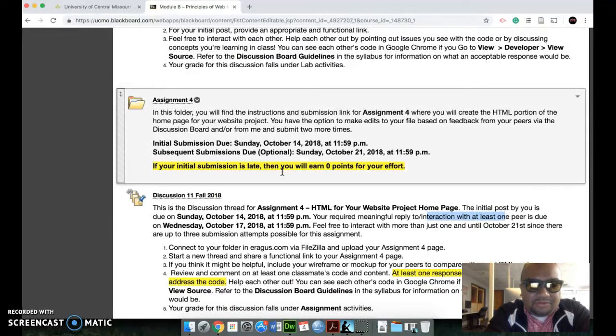Okay, assignment number 4, this one is due October 14th, so you have a little bit of time on that. And this is where we start building something for your website project. So we're kind of double dipping here. It's an assignment, but it also helps you complete your website project. And we start by creating the HTML portion of your homepage. So we are just interested in the content.